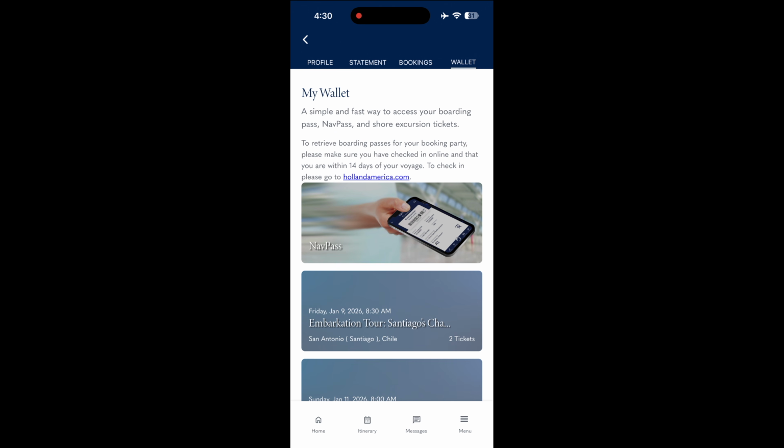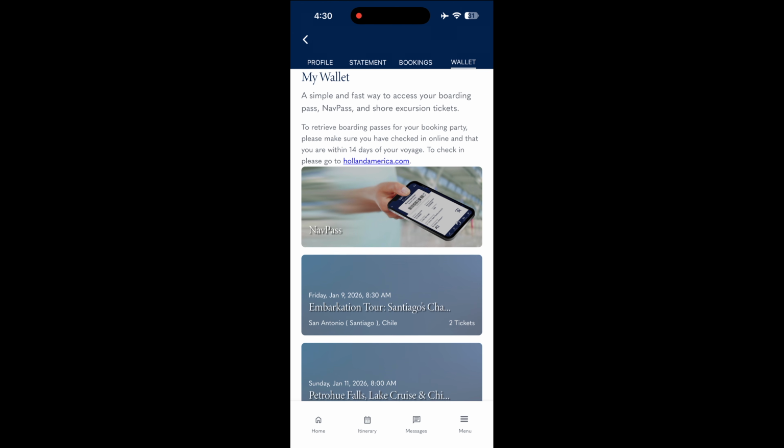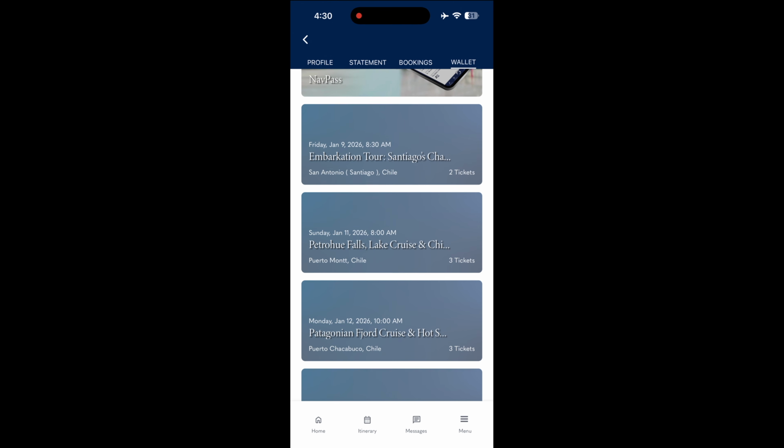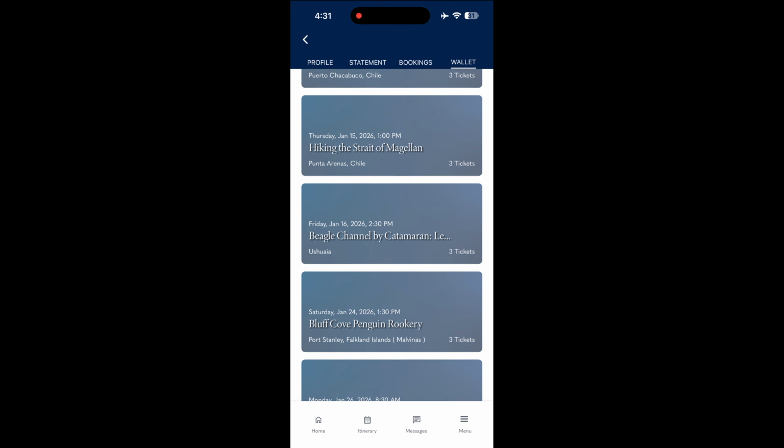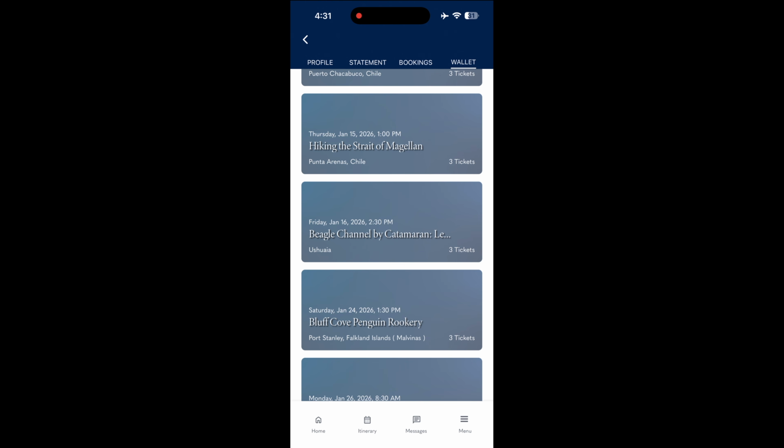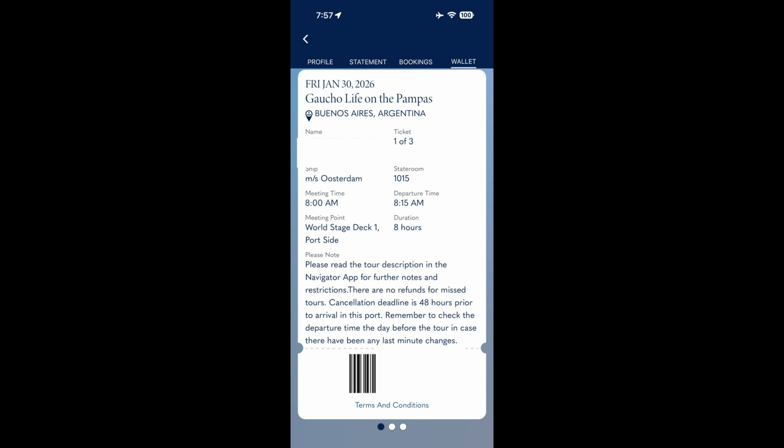You can look at your wallet here. You can see all the information there. You can see what all you've bought as far as shore excursions in there. So all your shore excursion tickets are in here. And the key thing with the shore excursion ticket is when you click on it, take a screen capture of your shore excursion ticket and save that in your photos.